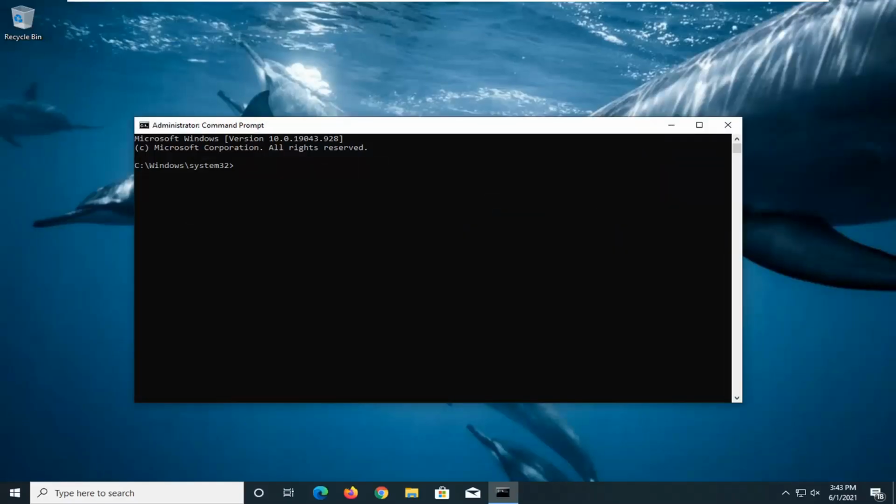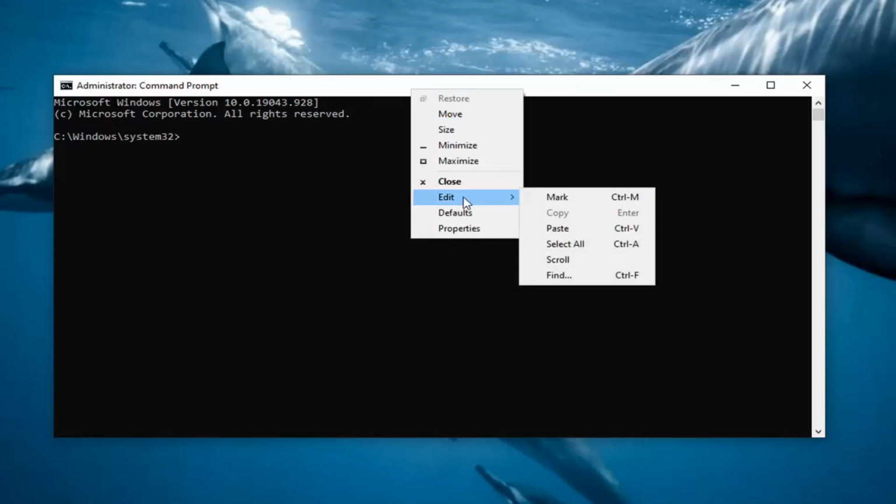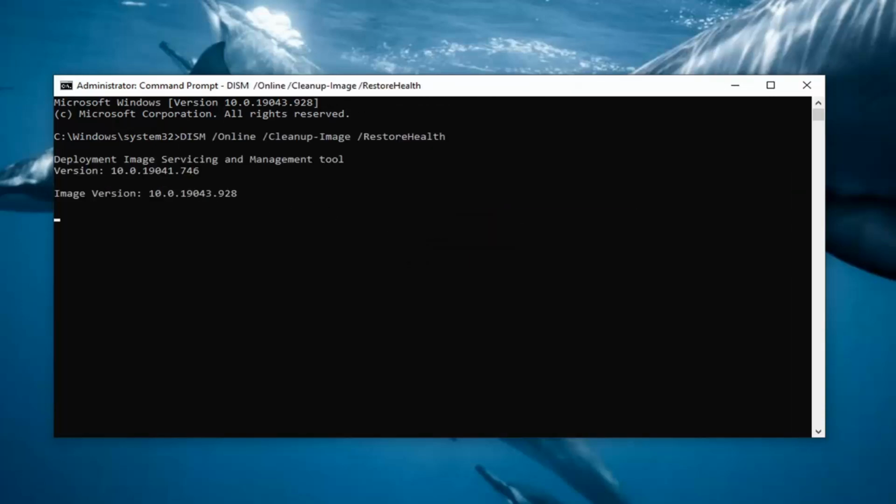And now I'm going to have a couple commands in the description of my video. I want you guys to copy the first one, the DISM command. So just copy it. Just highlight over it, right click and copy, or use the Control C shortcut on your keyboard, whichever you prefer. And then go over to the command prompt window here, right click on the top header bar, select edit, and then select paste to paste in this first command.